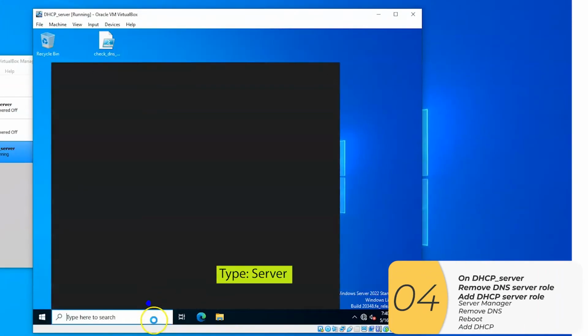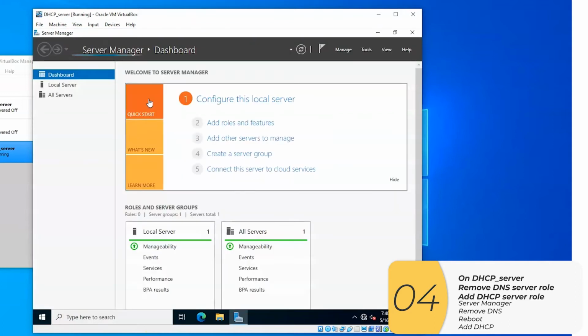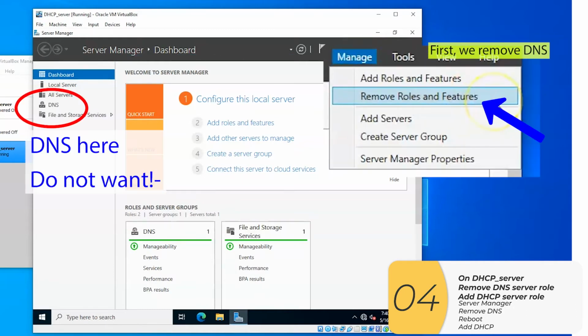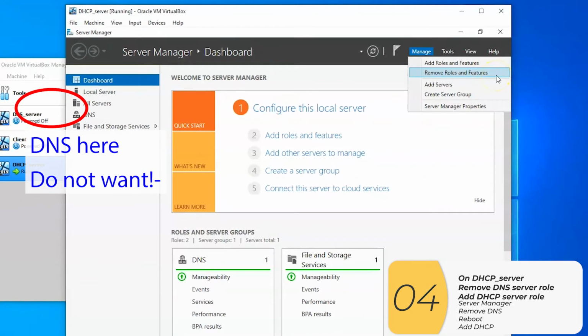Next, I'm going to turn on DHCP. So in the search bar, I'm going to type server, which will bring up Server Manager, and I'm going to click on Server Manager. But before I do that, I'm going to remove DNS. So you might remember, because I cloned DNS_server, that means this machine has DNS on it, which I don't want. So what I'm going to do is go to Manage, Remove Roles and Features.